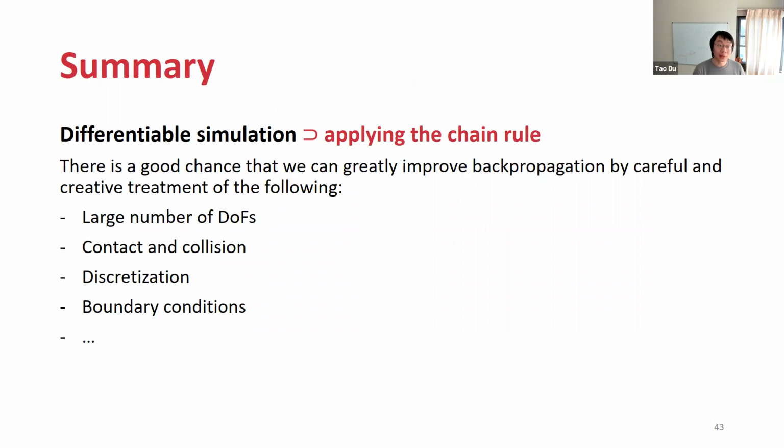Just to summarize this part of the talk, we're trying to show that deriving a differentiable simulator can, of course, be just applying the chain rule and doing backpropagation. However, for more sophisticated physical systems, we want to tell people that such a process can be more than just applying the chain rule. Specifically, there's a good chance that we can improve the computational efficiency by carefully and creatively identifying the numerical patterns and by leveraging some carefully designed numerical tools.